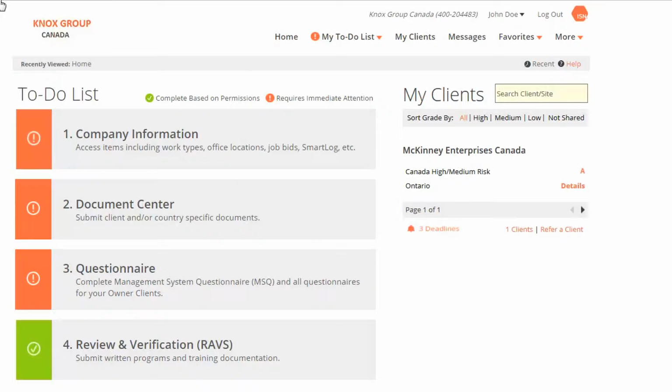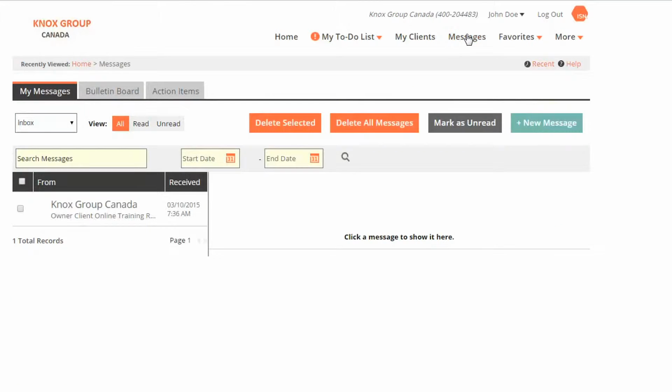The My Clients section on the right side of the page provides an overview of your connected clients, the specific sites you're connected to, and the grade your company is currently receiving. You can use the Deadlines link to access the Client Conformance Calendar, which will display upcoming deadlines. To begin, let's select Messages in the Global Navigation tabs.